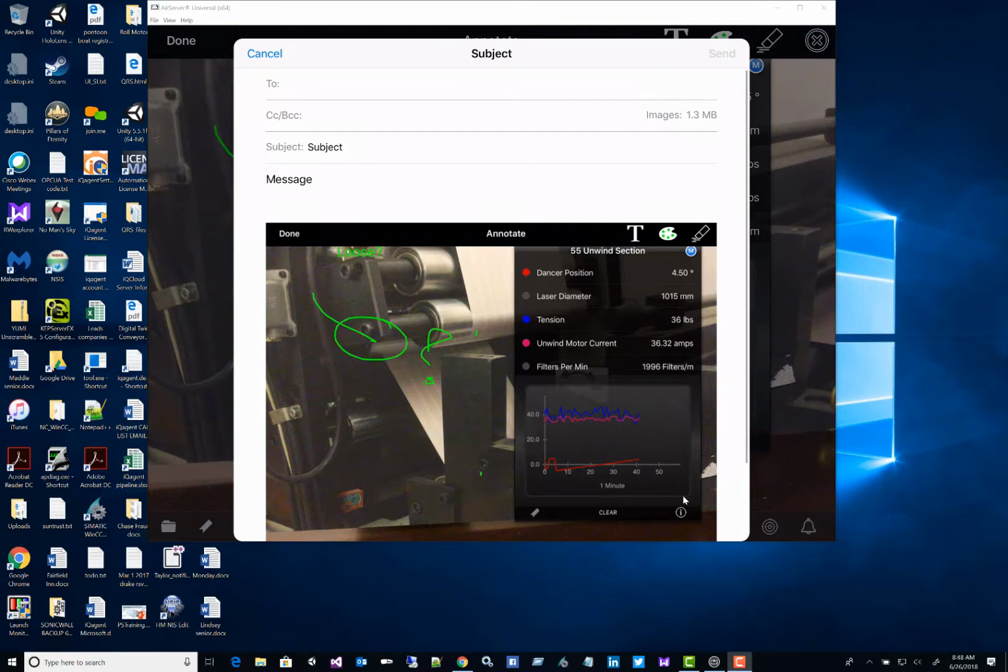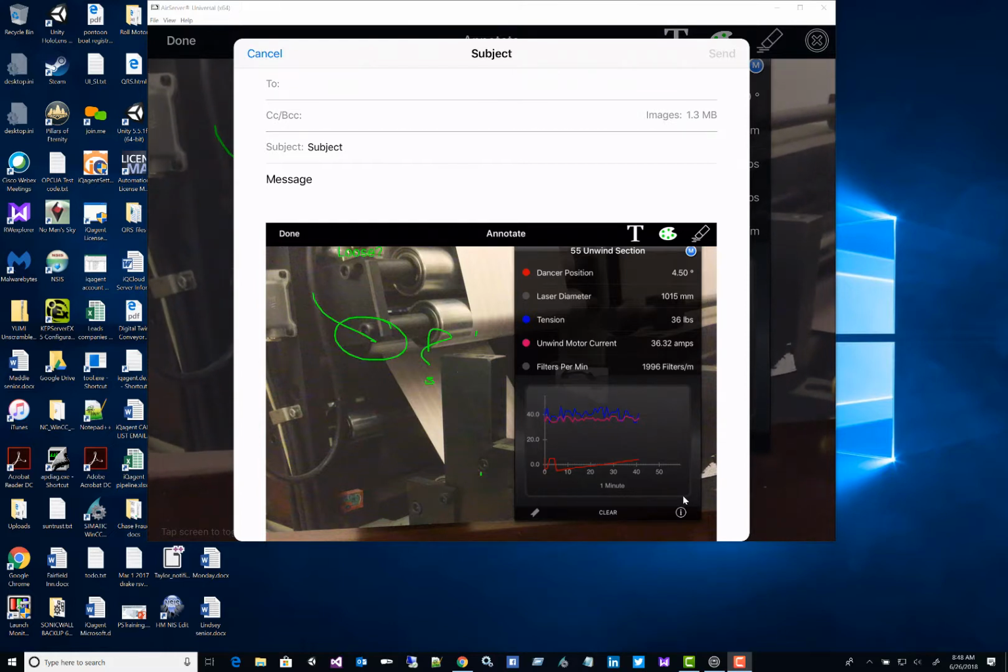And then in a couple of moments, I have this great annotated email that I could send to someone and ask them a question. Or this could be a full HD movie where they get the process sounds, my voice, the changing data, the drawings on the screen, and everything. So this is a great communication tool to keep production up and running without having to wait on somebody to come out to the line.